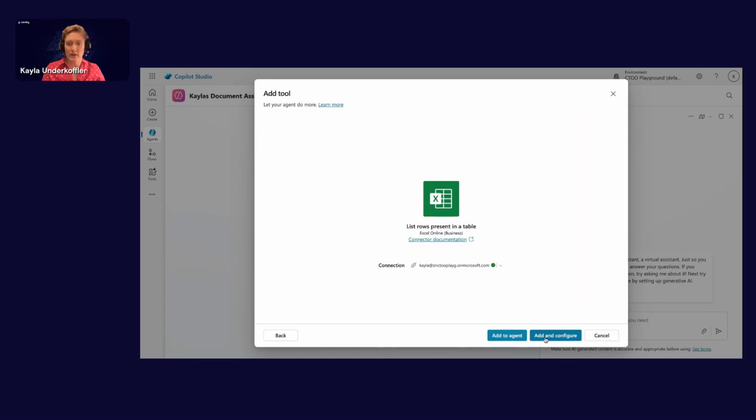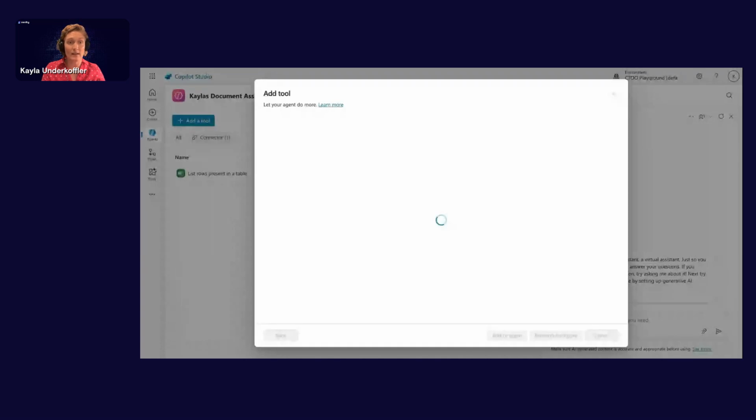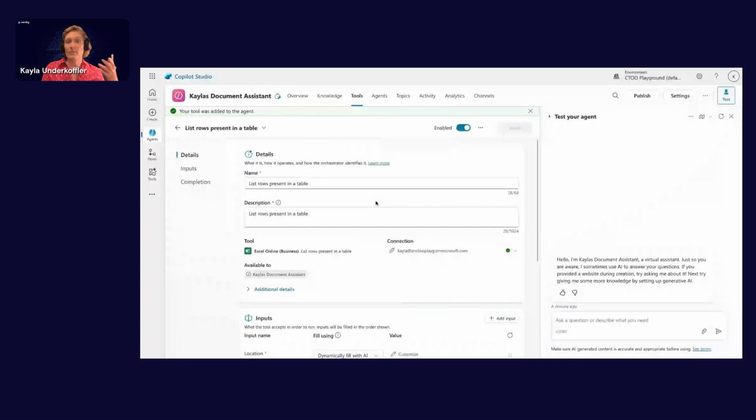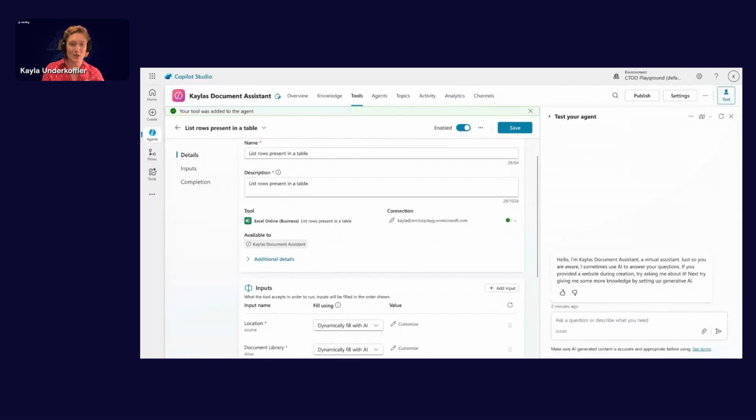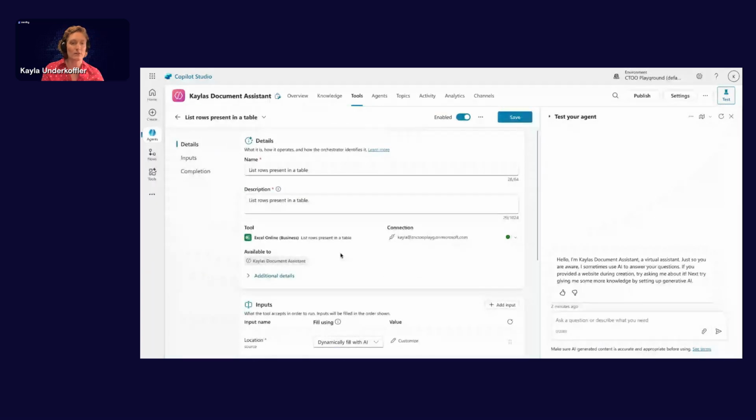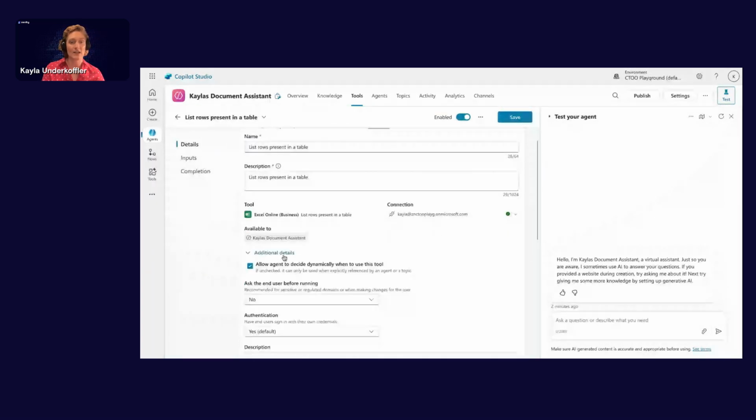We're going to list rows present in a table and we're going to add and configure. The other cool thing to call out here is that the improvements made here are so continuous and they move very fast. Not a month ago, it took a lot more work to configure this tool than what I'm going to show you today. So first things first, unique name, unique description. It's very similar to setting the agent up.